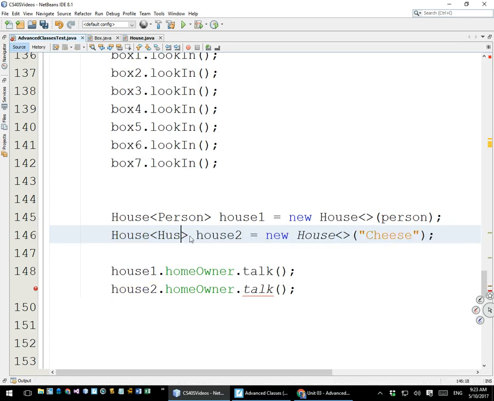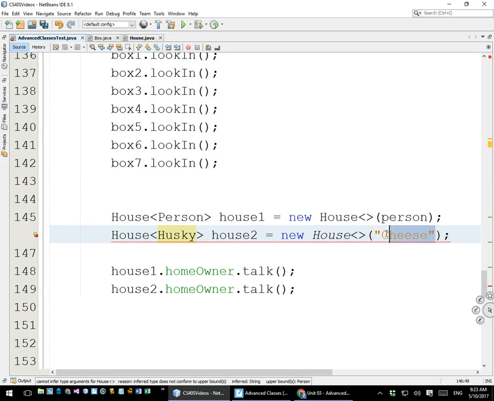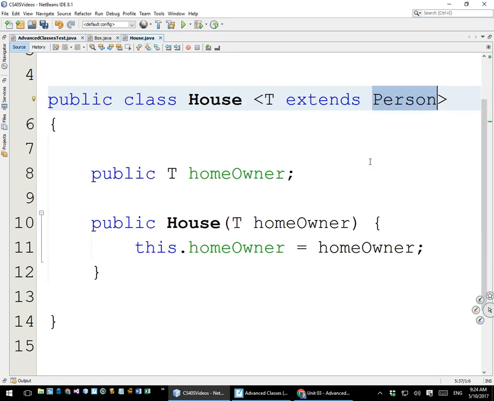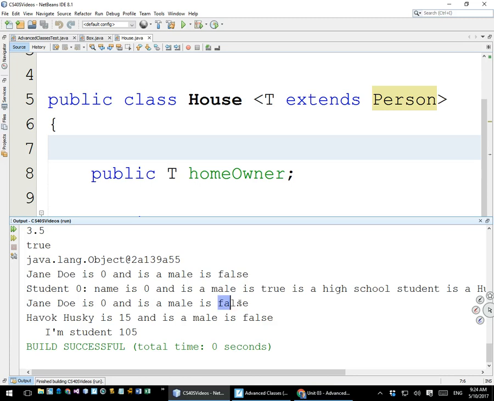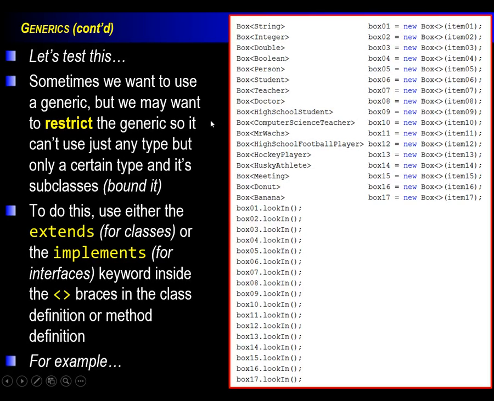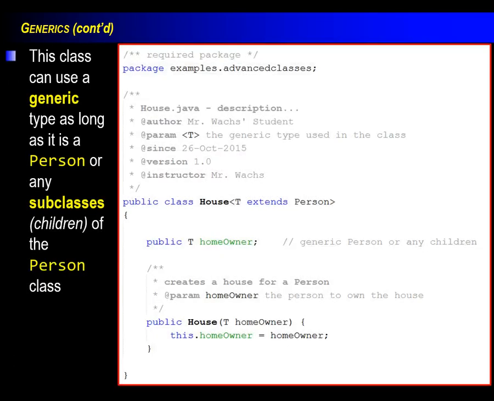I can create a house with a Husky inside of it, okay? And put a Husky inside the house, because a Husky is a Person. And so house2 will now work. So now I've used generics, but I've restricted the generics in a certain way. And now both the Person and the Husky can talk. Okay? So this is in the slide notes. You can see this, that sometimes we want to use a generic to restrict what we're seeing there, and we use the extends or the implements for interfaces keywords inside, and the house example is in the notes as well.